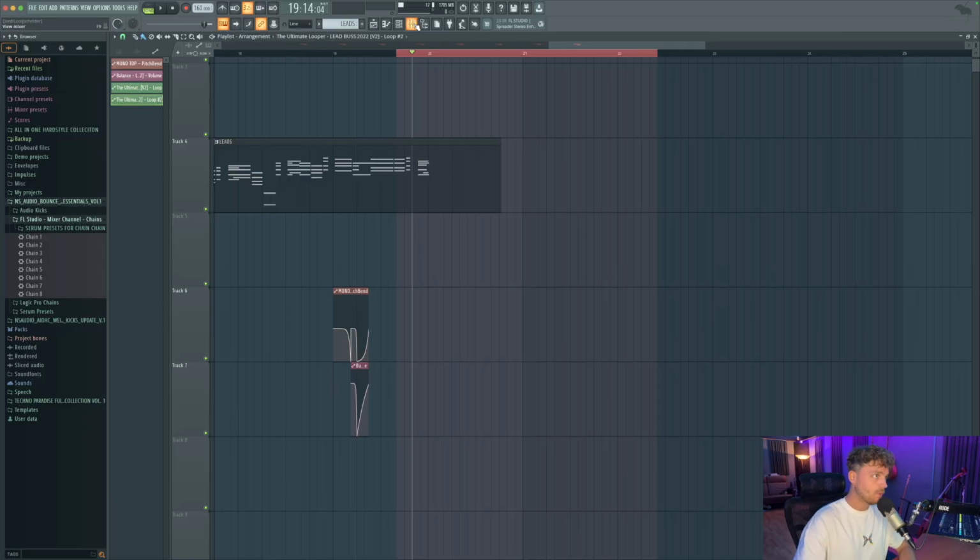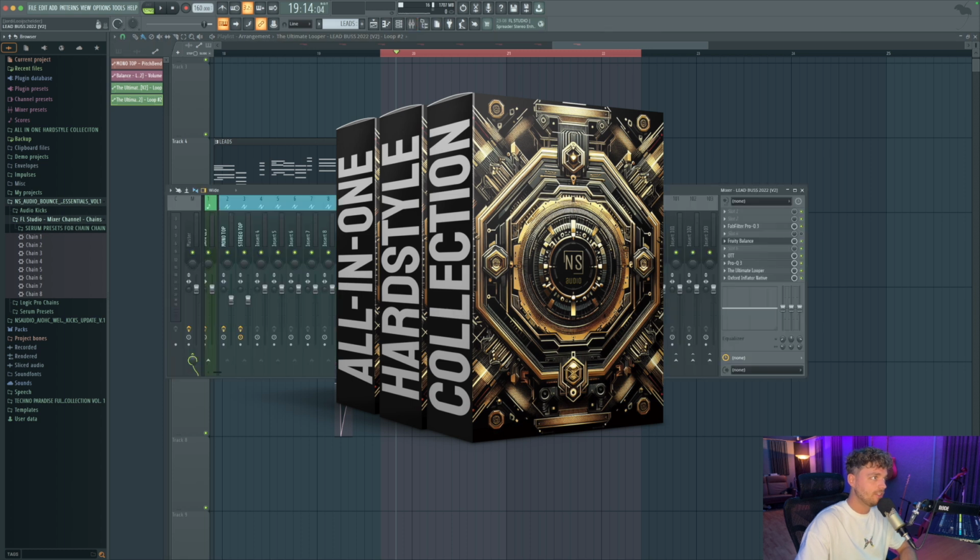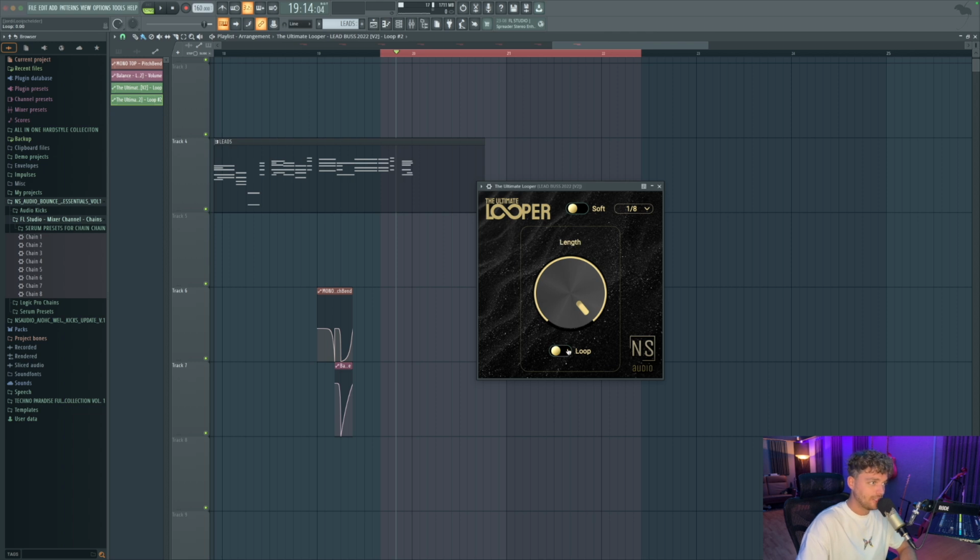So I go quickly through it. I have a lead template. You can find this one in the All In One Hardstyle collection. This lead is going through a group, and on the group I enable the Ultimate Looper. First, I click on this button. You will enable or disable the loop.